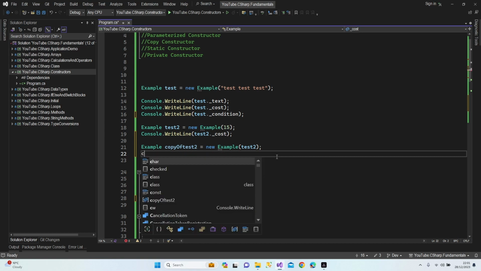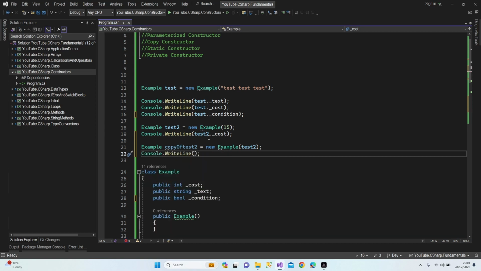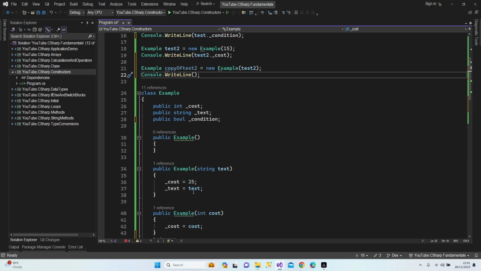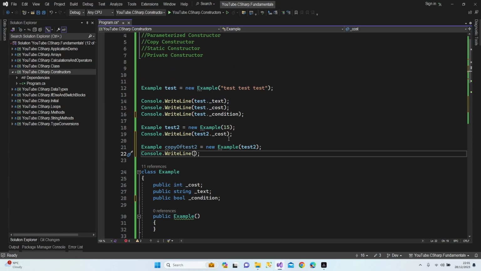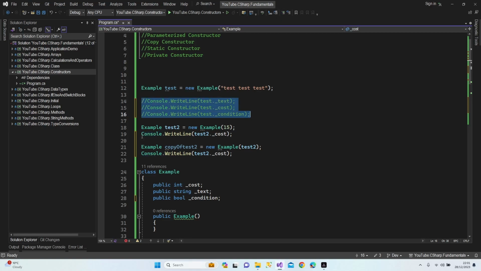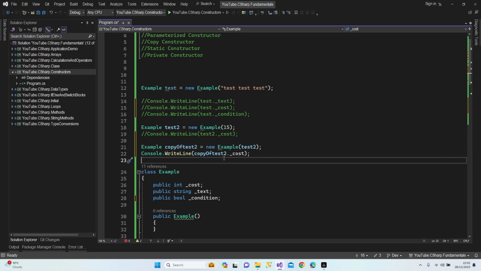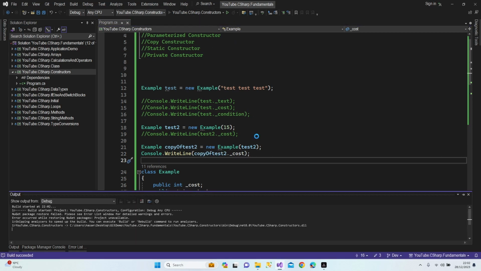So let's type the results now. Let's see the test2 cost. So test2 cost is 25. Test2 dot cost, so we're going to receive 25 as a result. I'm gonna make those command lines. I would like to see just one result. No, I'm gonna use this one, not test2. Okay, let's see the results now.